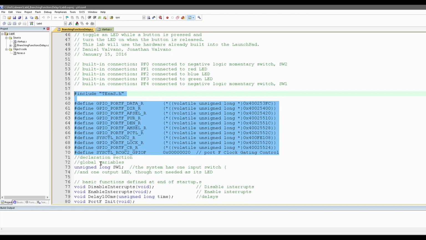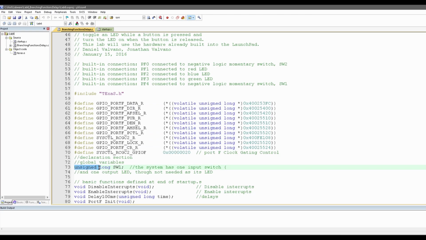Now is where we get to the fun part. So we have an unsigned long switch 1. This switch 1 is going to be the switch 1 on our board that when we press it and we hold it, the light is basically going to flash. So this is the system. It has one input switch. It has one output LED, though we don't need to define it here. So our global variable is just unsigned long switch 1.